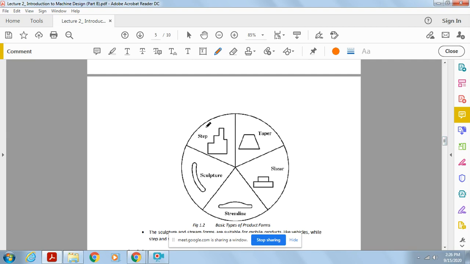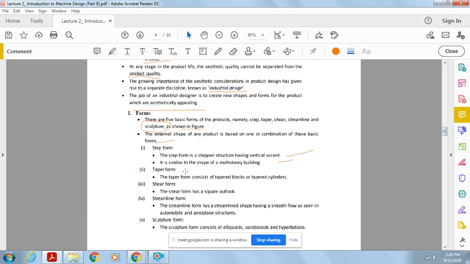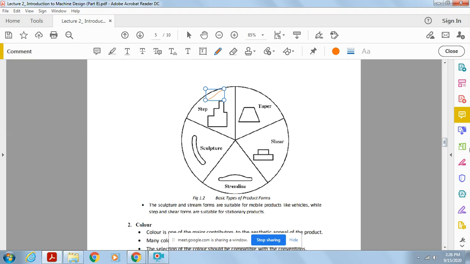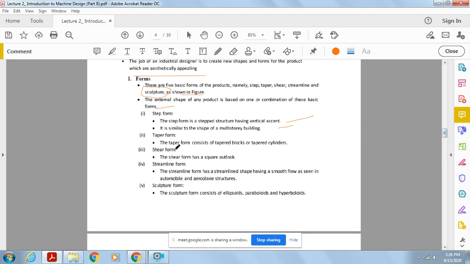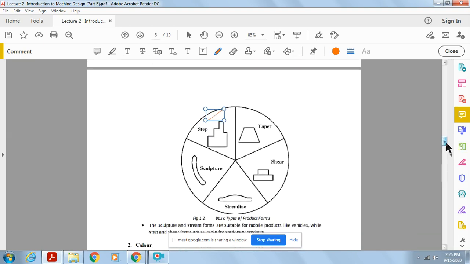Look at this. So this is the step form. Second, we see the taper form, how it looks. As you know, taper, so this is the taper. Third one is the shear form, how it looks. This is the shear form.